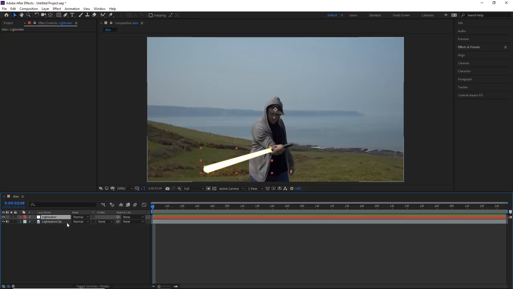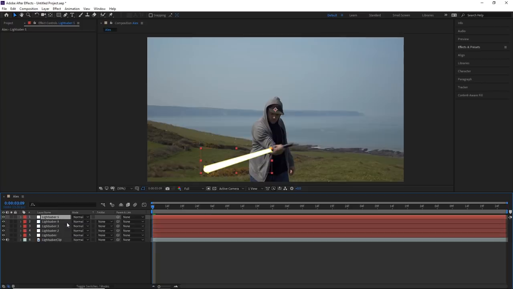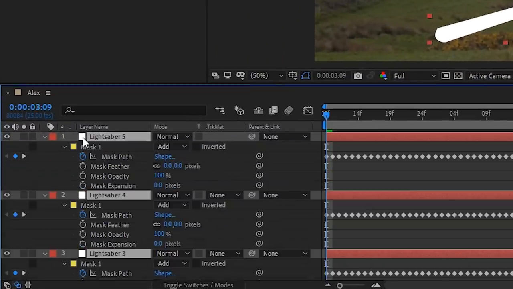All you wanna do is hit Control D 4 times, or if you're on Mac, it's Command D 4 times until you end up with 5 layers. Hold shift and click on the bottom layer. Once you've got all 5 layers selected, double tap the M key and that's gonna open up all of the mask properties. Now the only one we are actually interested in is the mask feather.